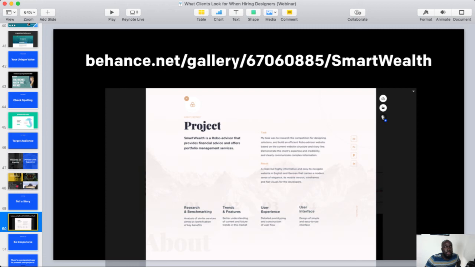It is for Behance, a website I have where I'm pulling this up. But regardless, on this particular page, Smart Wealth was the project. I thought they did a great job explaining everything. First, they talked about the overall project.